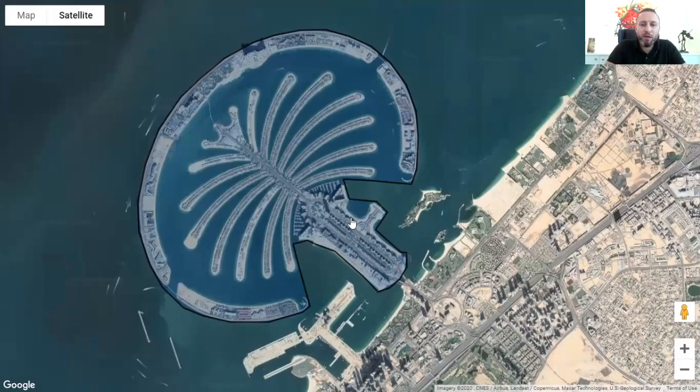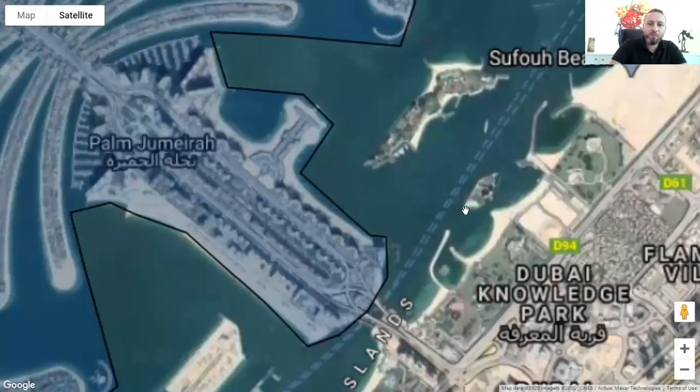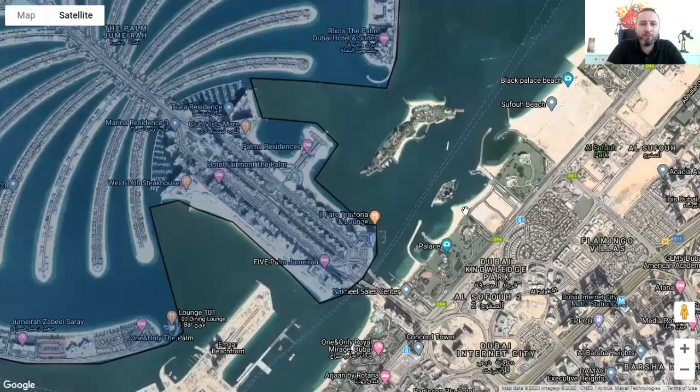The Palm trunk consists of projects like Shoreline, and here I will activate the labels again for you to be able to see what I'm talking about. You'll see Shoreline Residences, Palmer Residences, and Azure Residences, as well as Tiara at the end. So Azure Residences starting from here, then Shoreline Residences, which are two lines of buildings, a total of 20 on the right and left-hand side of the trunk.